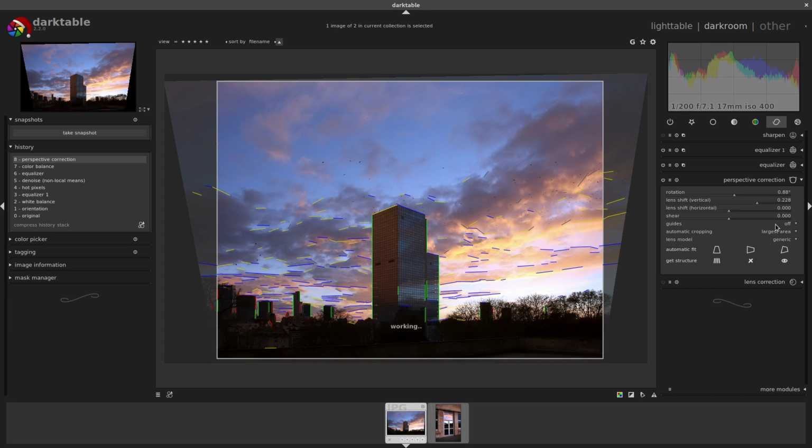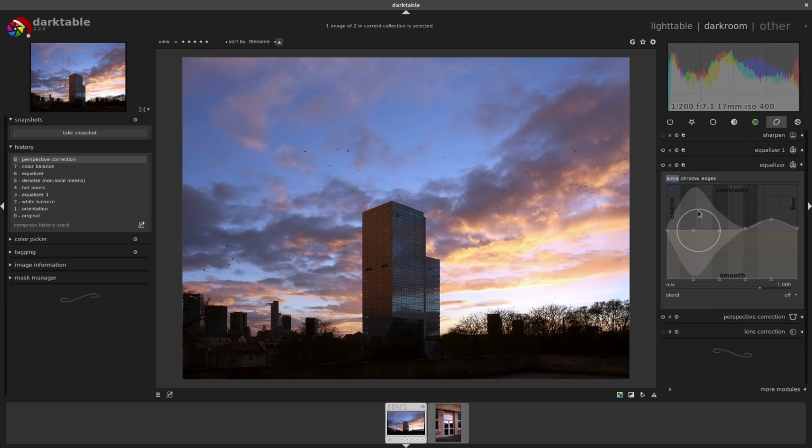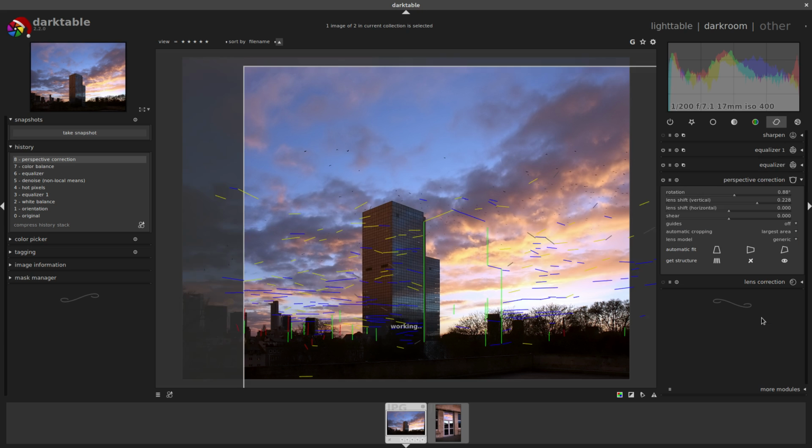I'm going to go for the largest area, and now I can just, I think, press enter, or I just go to a different tool. And there's the new image. Now it is perfectly cropped, all right, and it's perfectly in perspective.